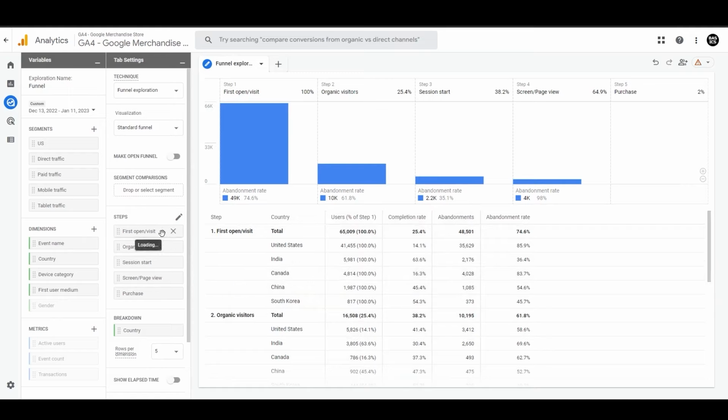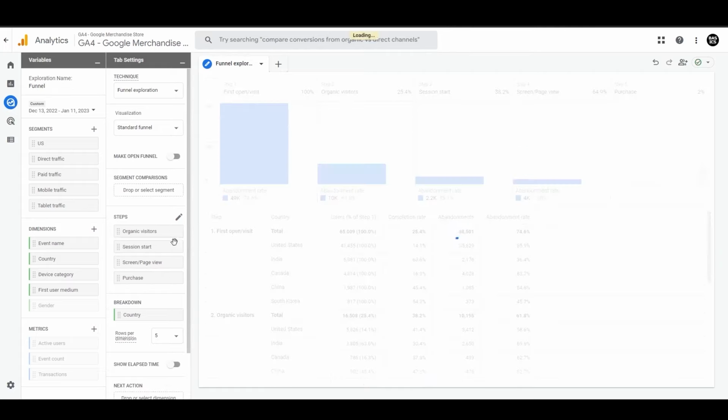And for these steps, if you look at here, these are the steps that are already added by GA4 on this specific report. But if you don't want to look at a specific step, we can just click on the cross button and it will be removed from this step section. So you can create all these steps here and see the breakdown on this specific panel.